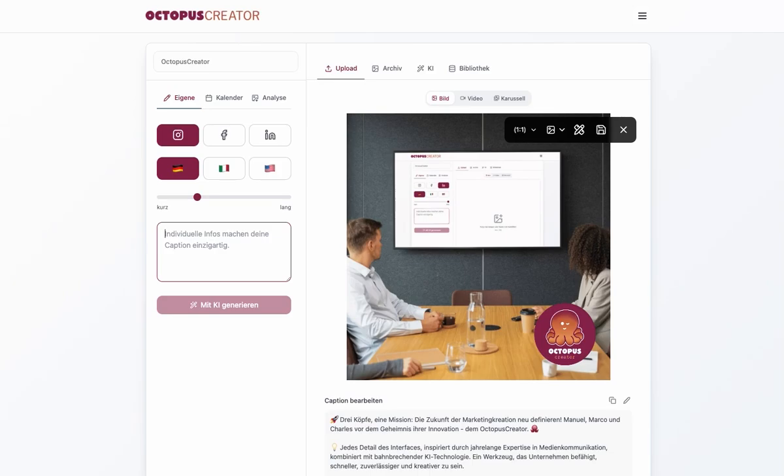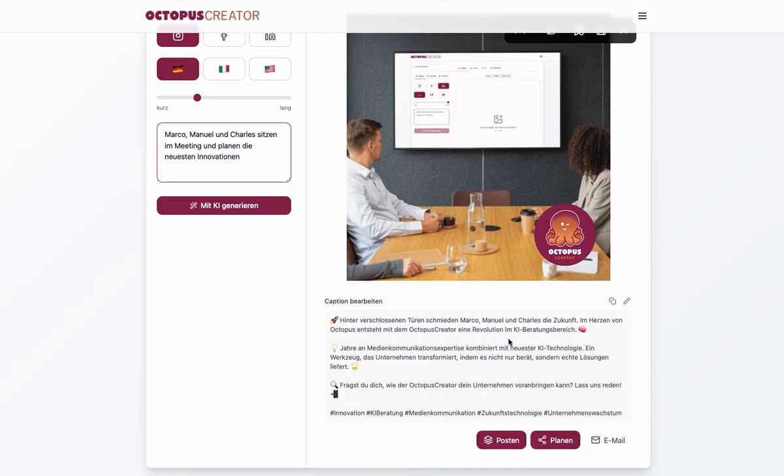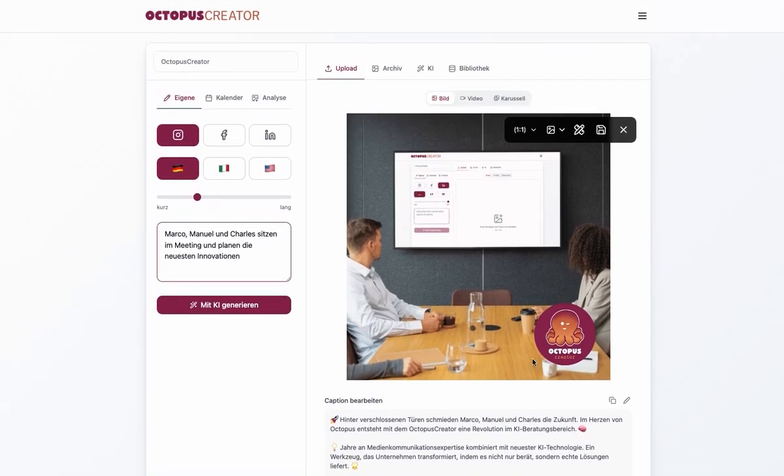Because you know who's in the photo, you can type it in directly here, or just speak it in on your smartphone. For instance, Marco, Manuel, and Charles are sitting in a meeting planning the latest innovations. Then I'll generate another new caption. Right behind closed doors, Marco, Manuel, and Charles are forging the future. It's a very good caption, as you can see. You don't need any special knowledge or have to know what to write. Maybe just provide a few ideas, and the rest is generated automatically.